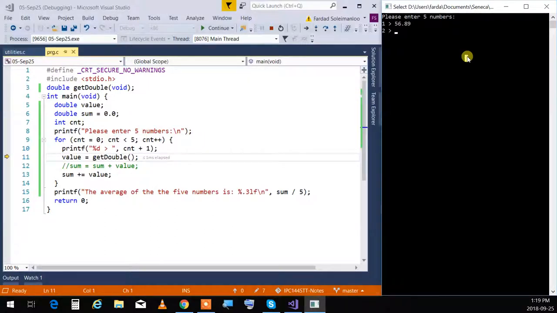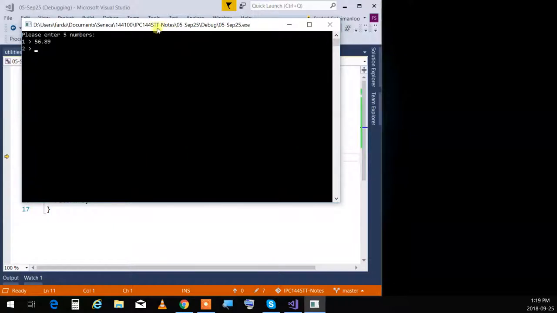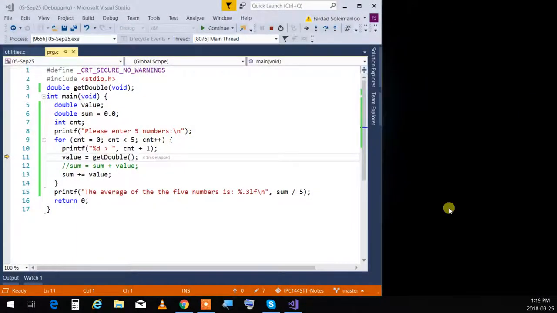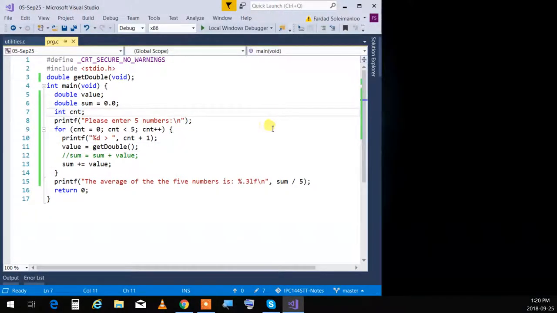Put 10. And what's going on? Too big. What happened? Did I just close it? Okay, now my Visual Studio is going to crash. Let me pause this. Okay, so now that it's recovered, let's run it again.